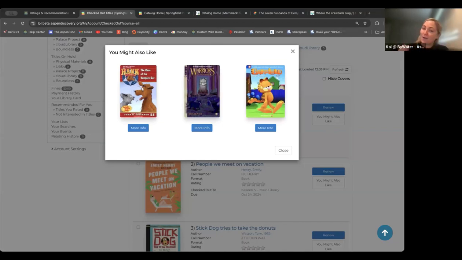So the actual algorithm, I will translate it to you in more human words because the algorithm is a little bit complicated in the code. But what it essentially is looking at is some main data points. I'm going to read them off because I do not have them memorized. But subject, topic, awards, author, era, genre, geographic information, MPAA ratings, and accelerated reader.